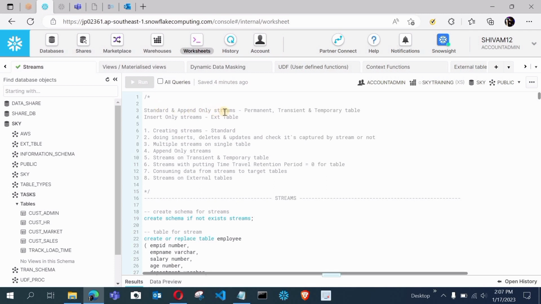There are 3 types of streams available to us in Snowflake: standard stream, append only stream and insert only stream. Standard and append only streams we can create on a permanent, transient or temporary table, but an insert only stream can be created on an external table only. External table means on the external stages. We usually create external tables on external stages. If you don't know how to create an external table, the link will be given in the description box for the complete video on external tables on external stages, so you can watch it for complete clarification of the external table concept.